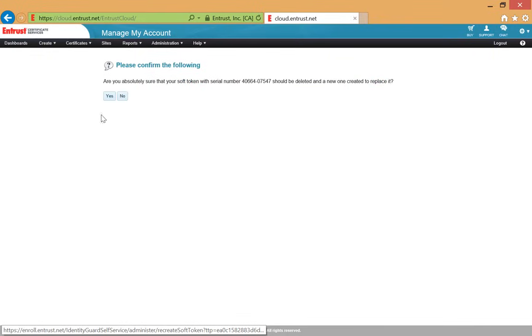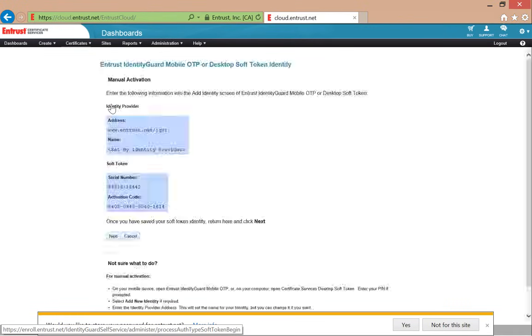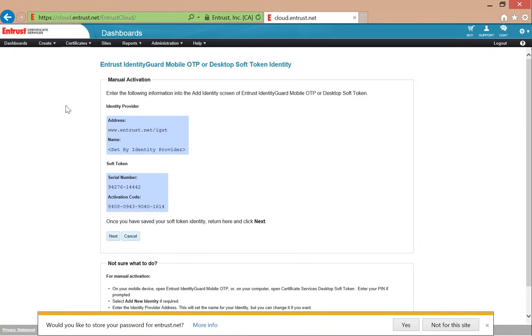Now select Yes. Note that by selecting Yes, you are confirming that the soft token you used previously should be deleted, and that you are going to be getting a new soft token to replace it. By selecting Yes, a new soft token is created, and you are provided with the information required to create the new soft token identity.